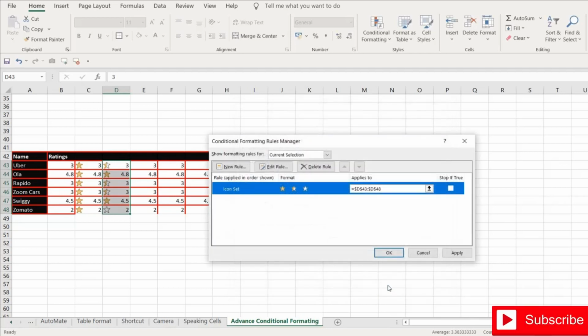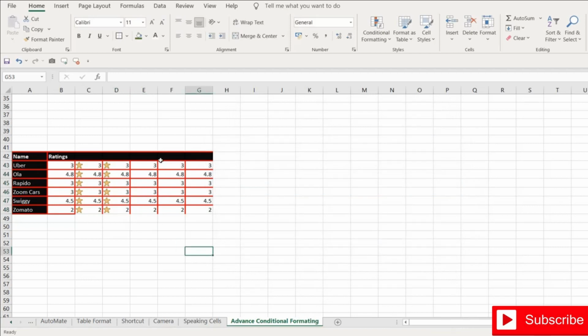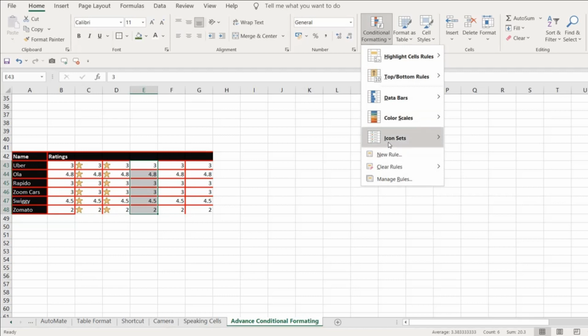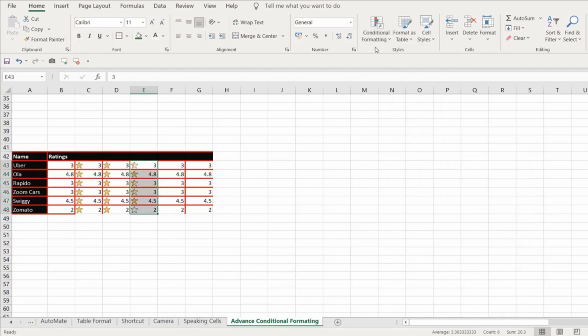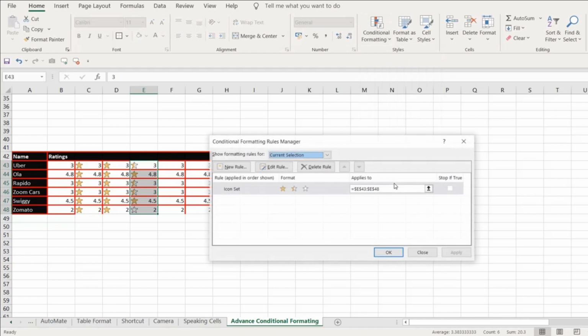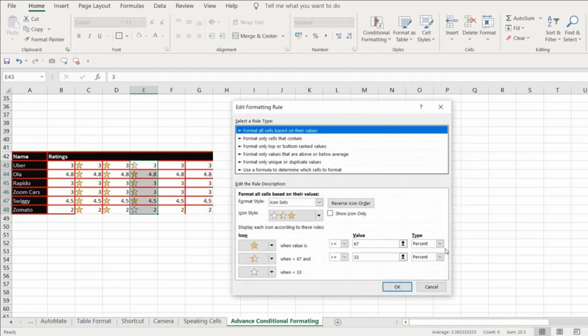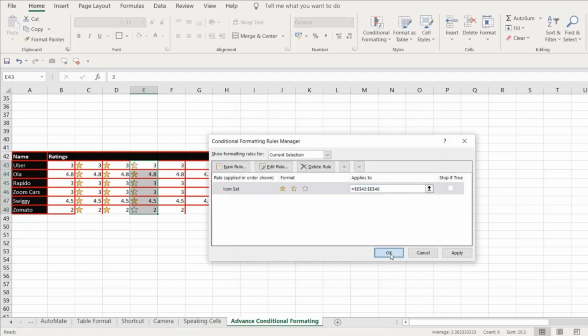Click on OK. Let us update the rules for all the cells in the same way. Star, manage rules, edit, number, value is greater than or equal to 3, greater than 2, and click on OK again.